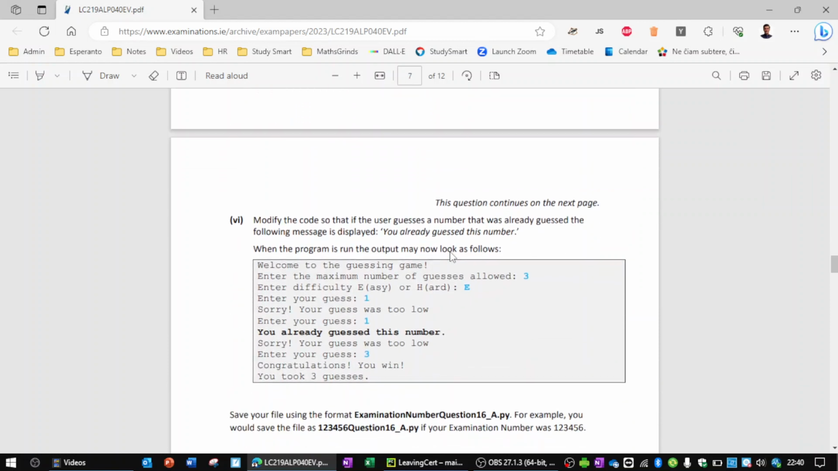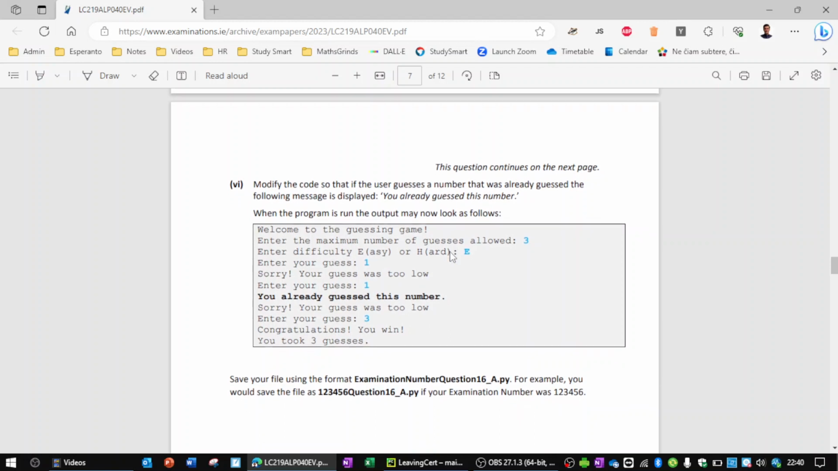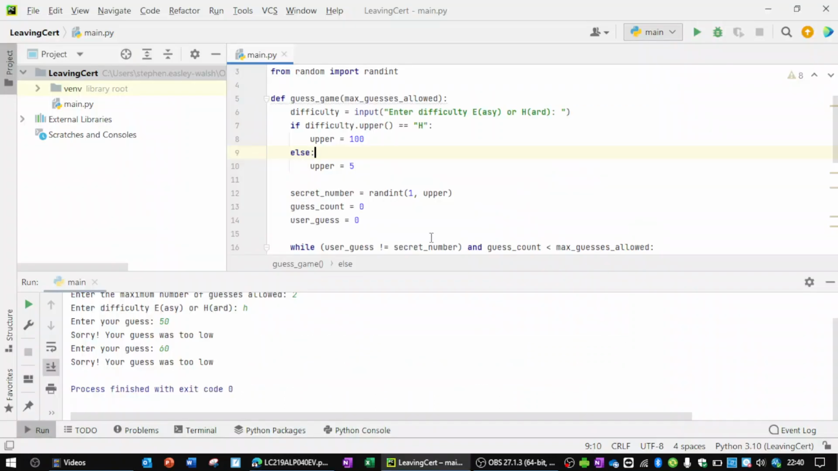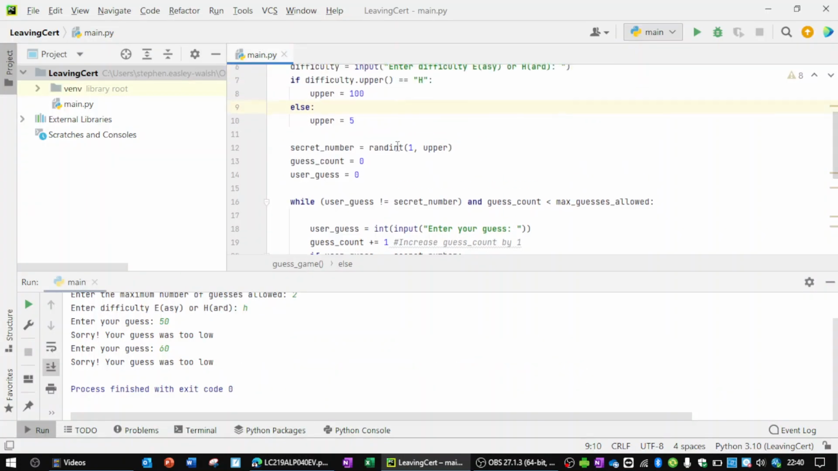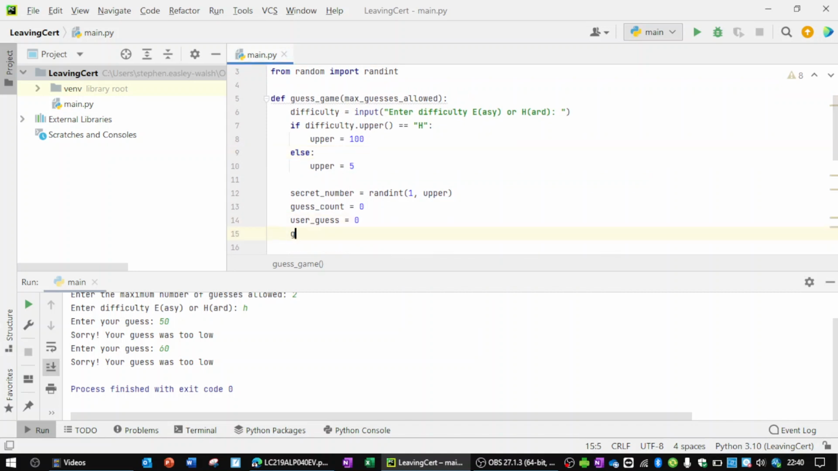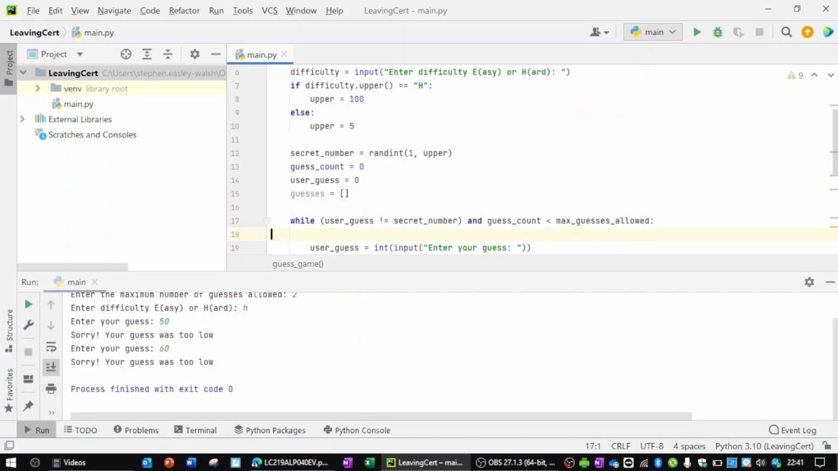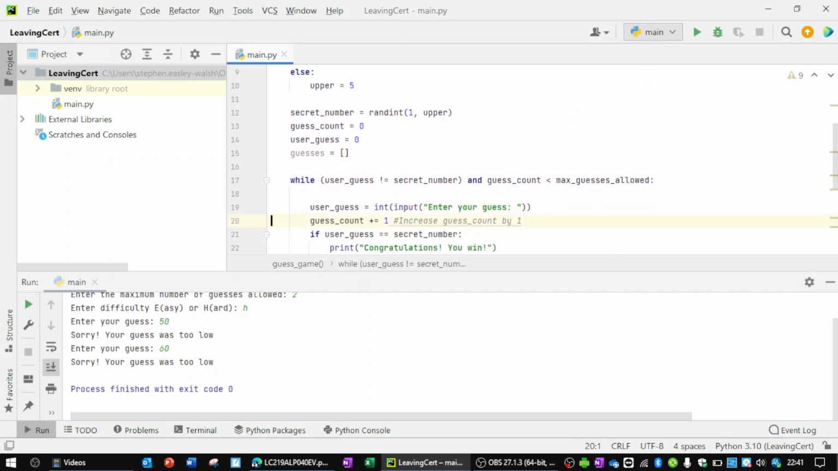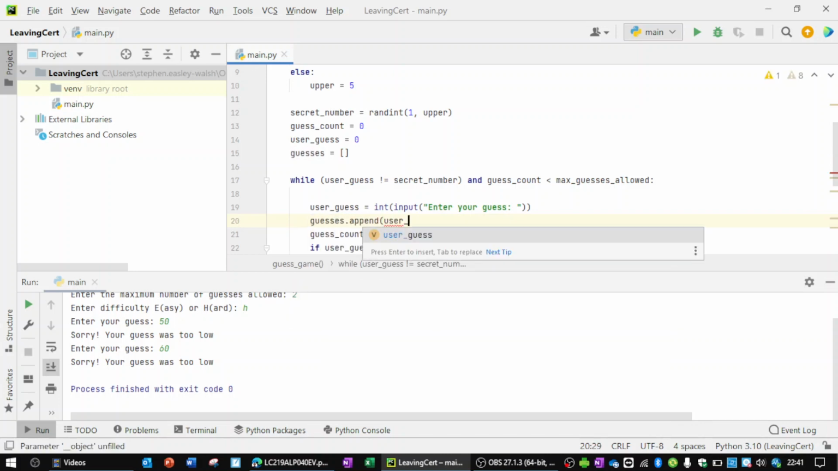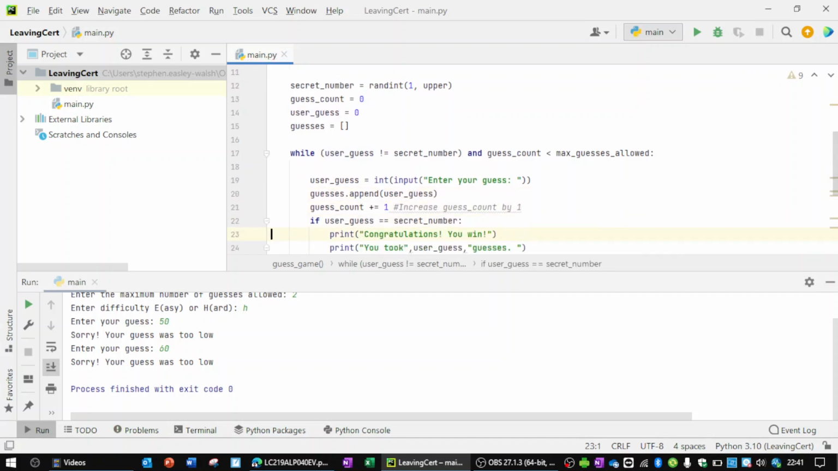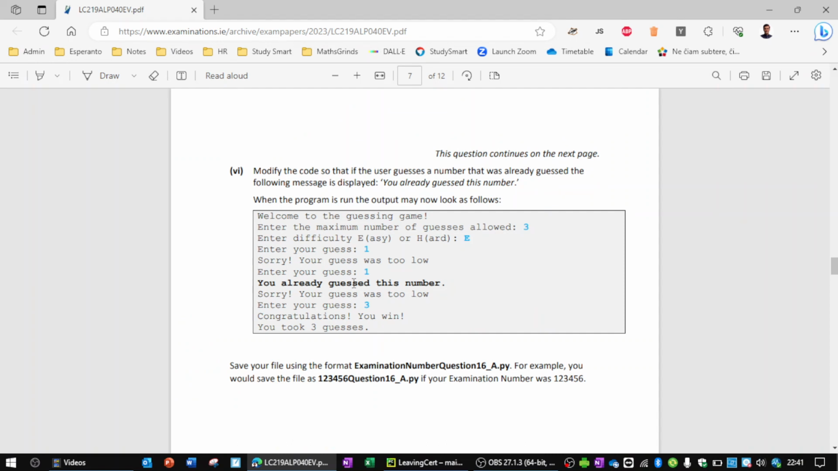Modify the code so that if the user guesses a number that was already guessed, the following message is displayed: you already guessed this number. Now that's interesting. I think what I would do, I could have something like an array or a list. So I'll have guesses equals a list, and then every time they guess, guesses.append user guess. And we want a message. Now, what's not clear is, does that count as one of your guesses, though?